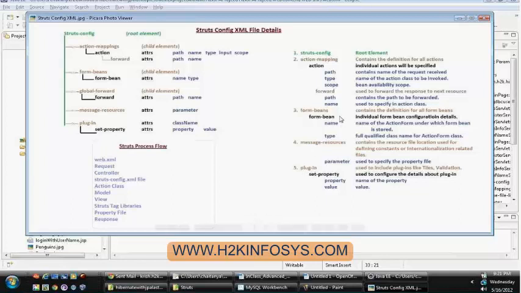And remember, when you are writing the JSP page, the input tag's name attribute should match your JavaBean properties, or else Struts won't be able to find the exact match for that, and it won't populate the data.